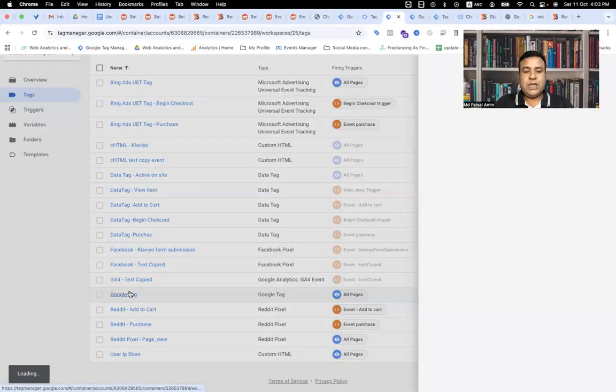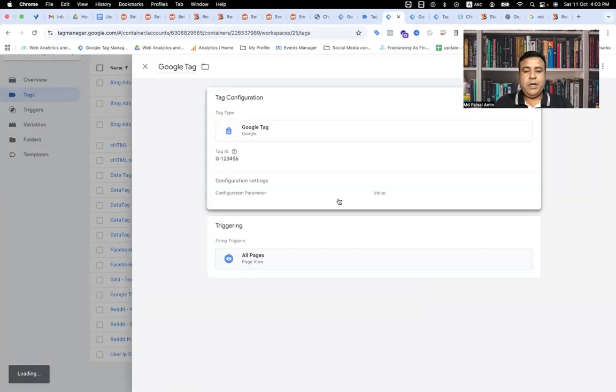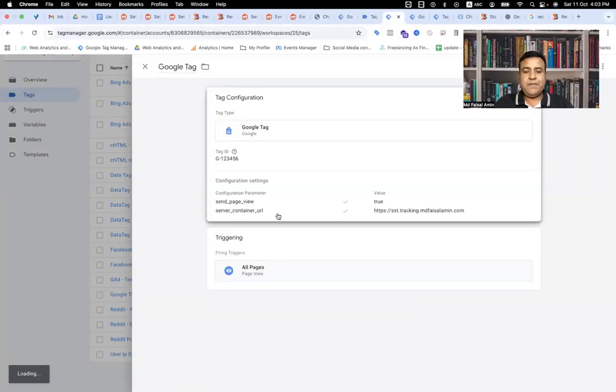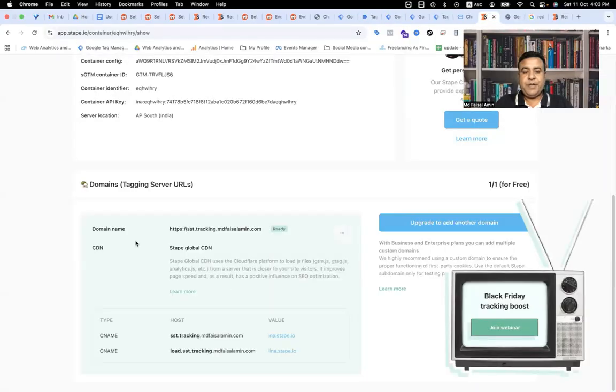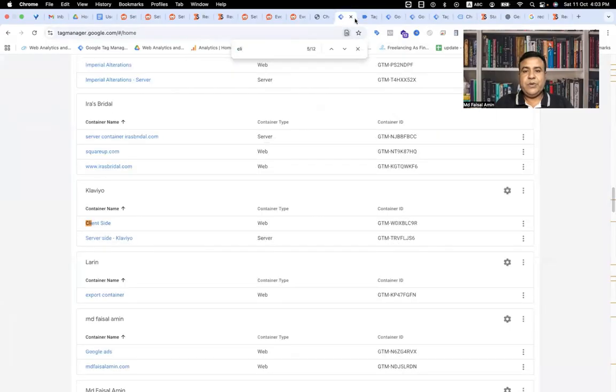If I go to the data tag, here you can see the server container URL, which I created from the step where I created the first-party domain. So now it's time for the main task.